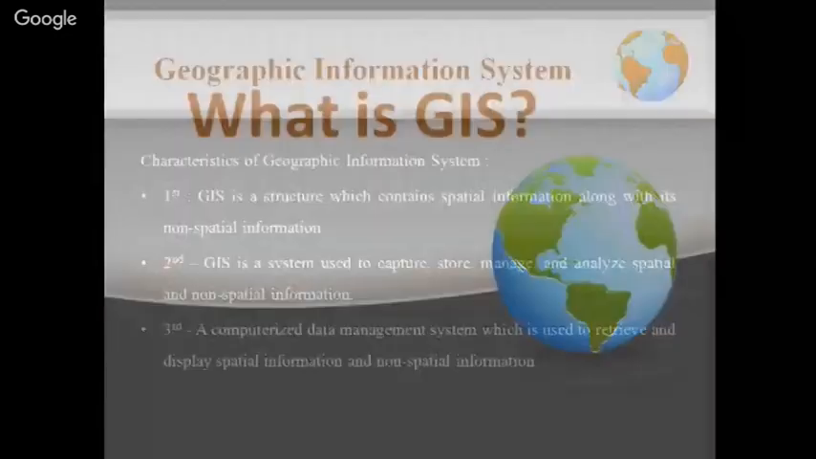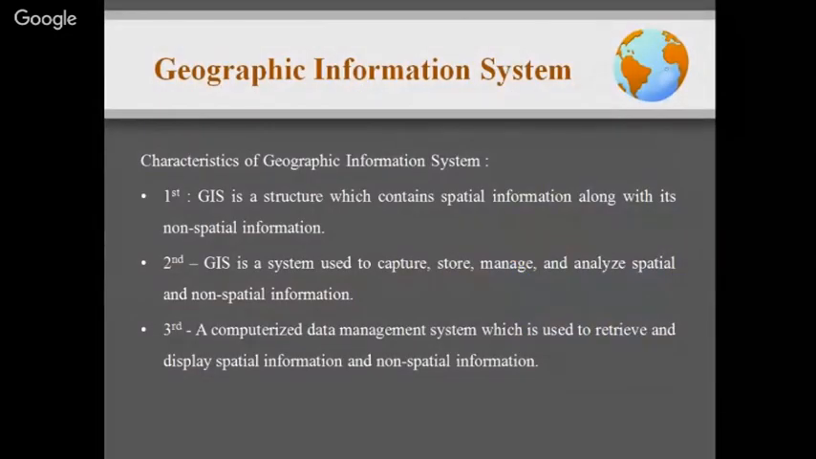Now, what is GIS? GIS is a structure which contains spatial information along with its non-spatial information. Now, we need to understand these two words. What is spatial and what is non-spatial? Spatial means when you deal with geographic space, the environs around you, and most of the spatial data is in terms of latitude and longitude. GIS is a system to capture, store, manage and analyze spatial and non-spatial information.